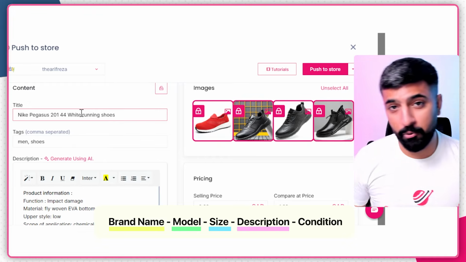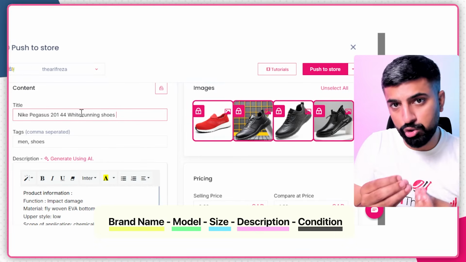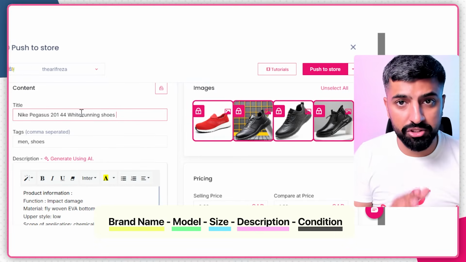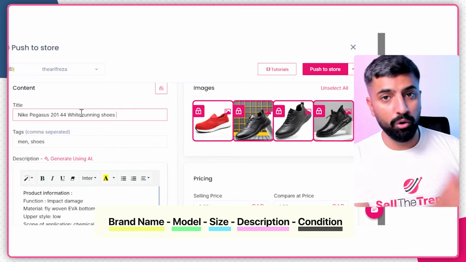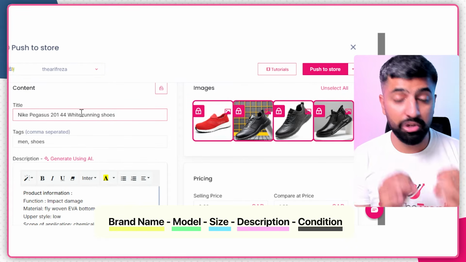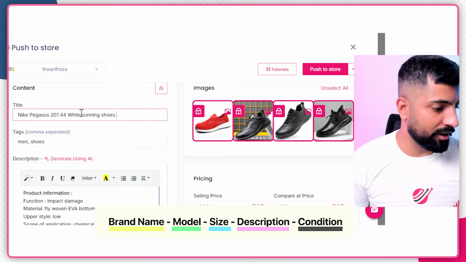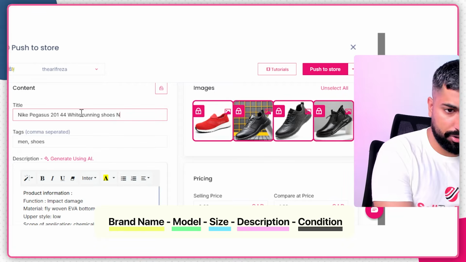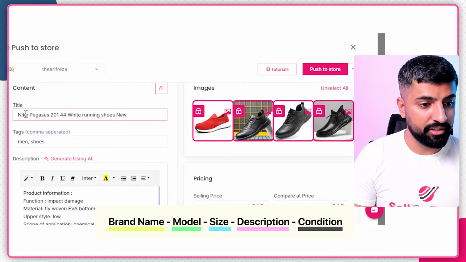And then guys, the most important part, the condition. So is it a new shoe? Is it an old shoe? We need to mention it in the listing. Some people will search for old shoes and some people might search for new shoes. So you need to make sure that you have this in your title. You don't want to confuse anybody. So I'm going to enter new as the condition. So you can see this is the proper formula.